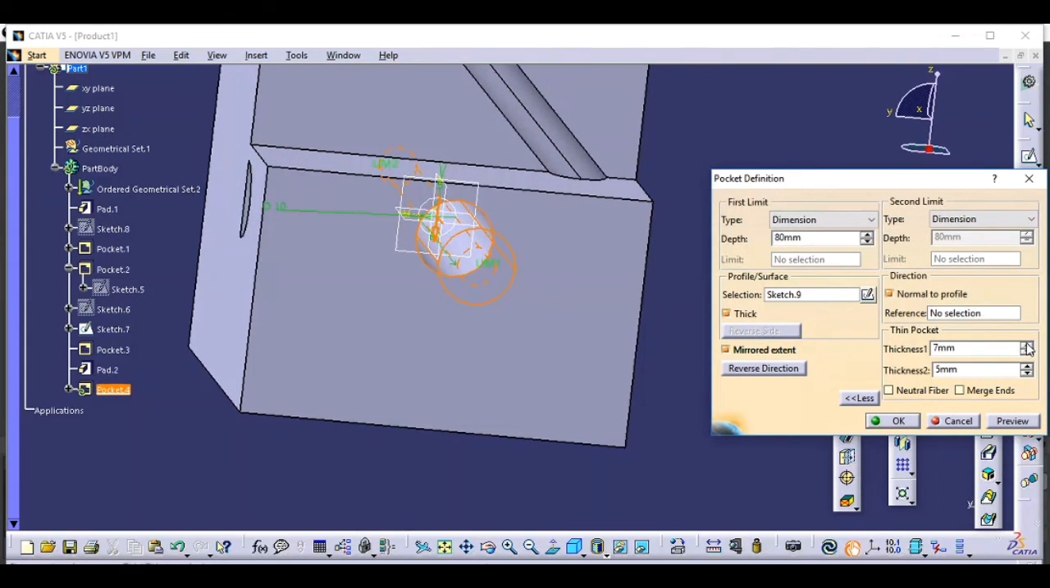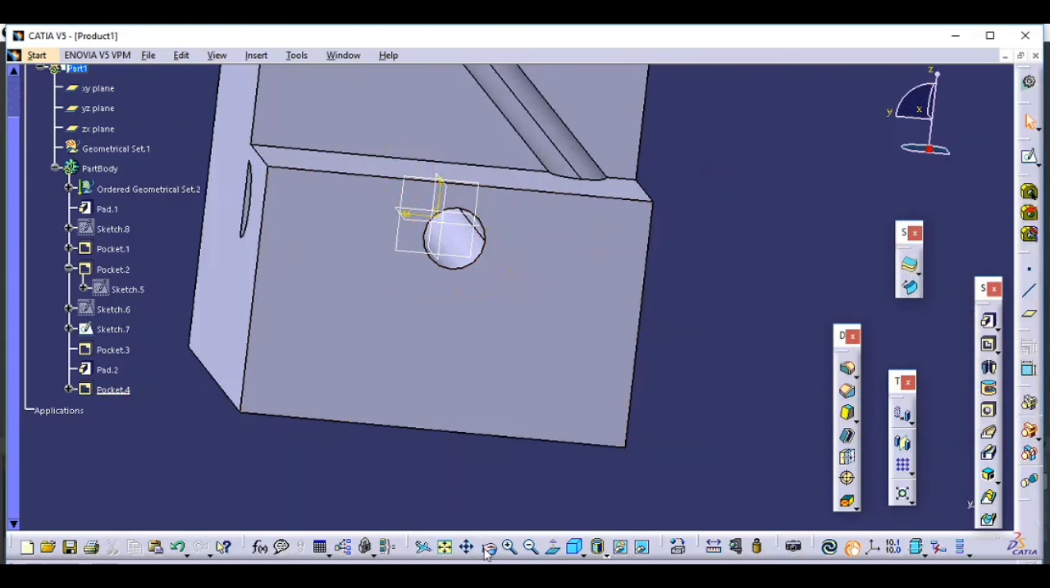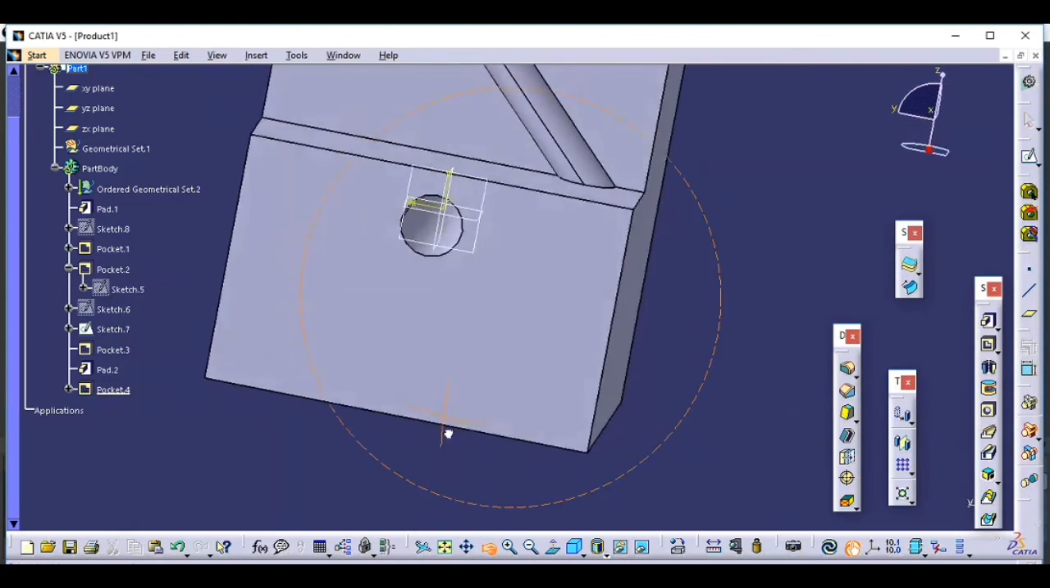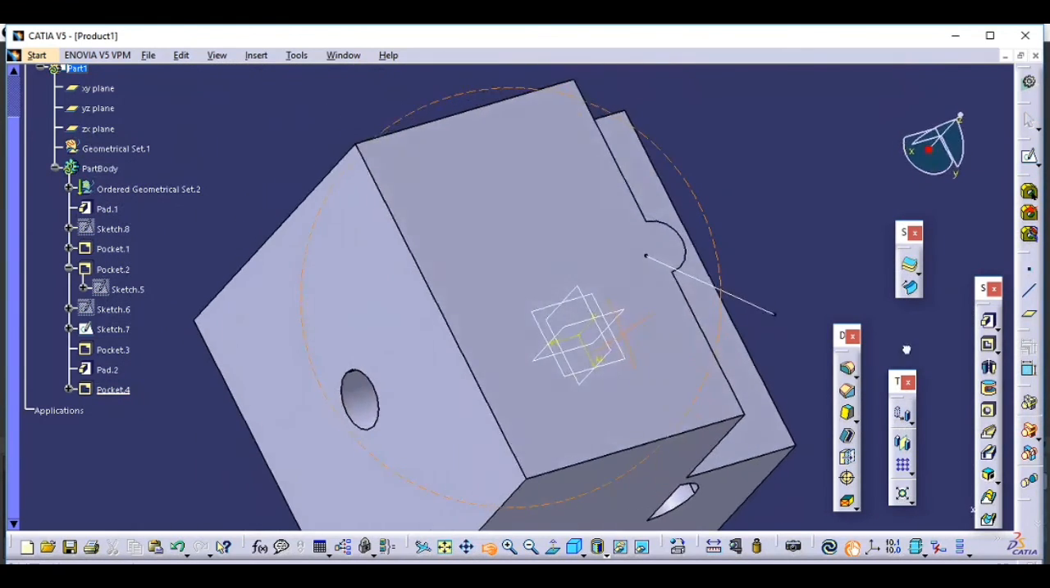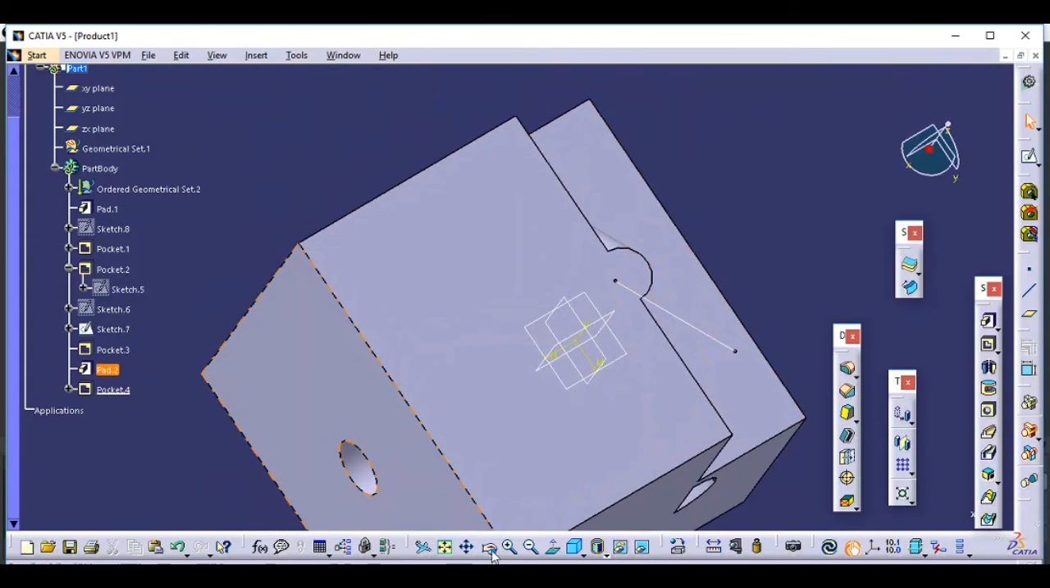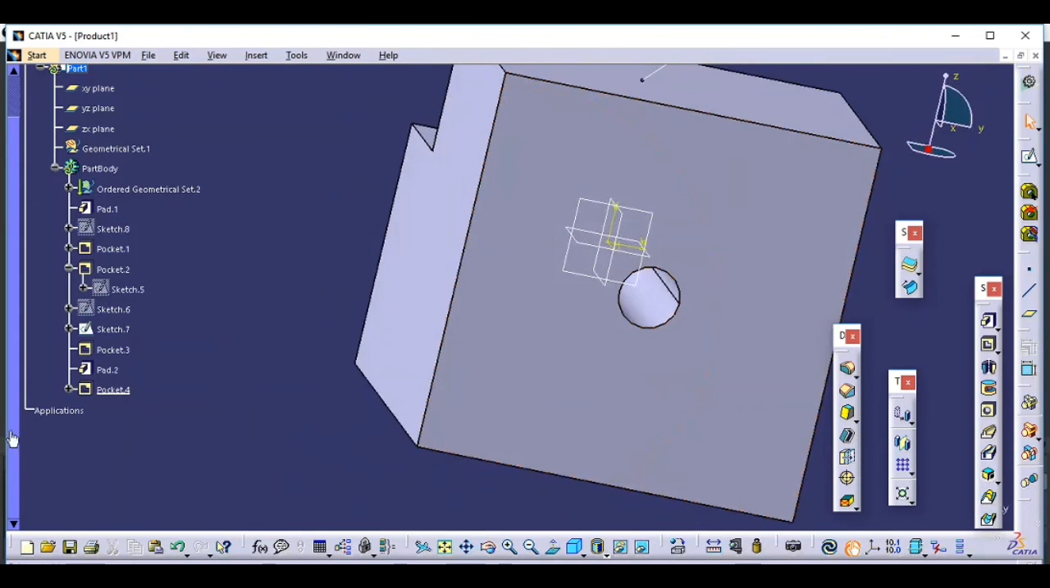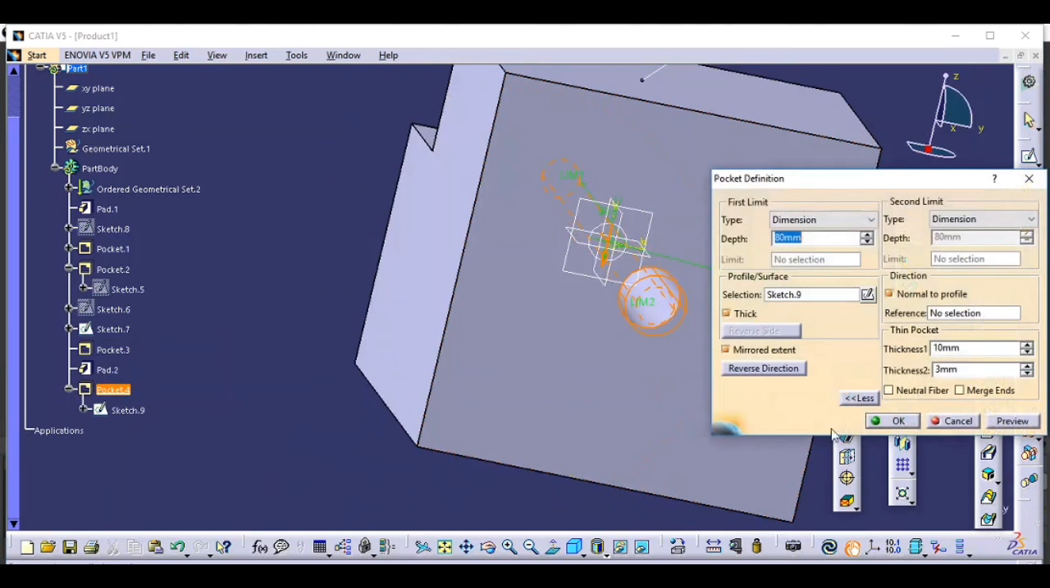Now I am increasing thickness 1. As you can see in the video, the thickness is going to reduce. Now this becomes a small hole. So in this way you can use these pocket definitions while creating pockets in a 3D structure at any angle.